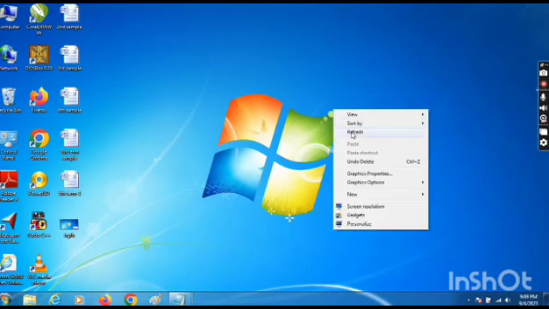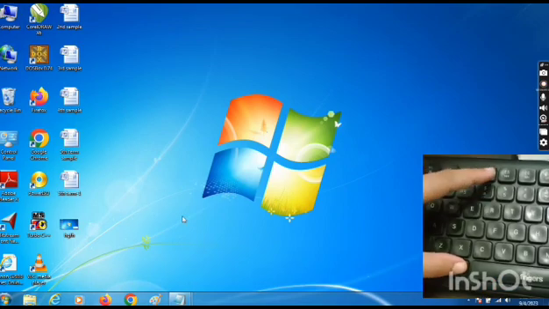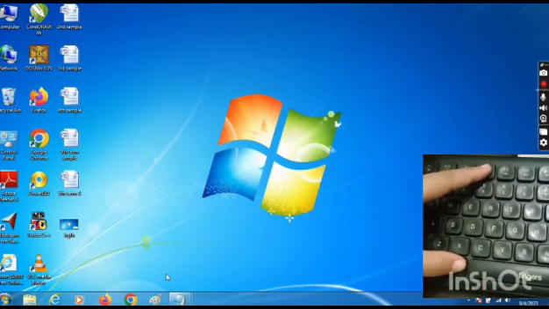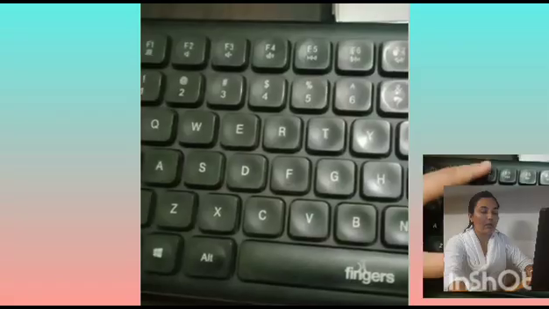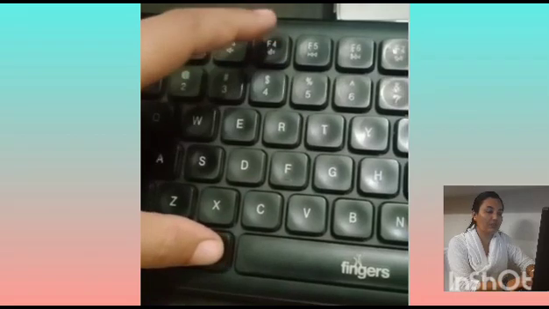Hello everyone, many people call me and ask how we can shut down the computer system without using the mouse. In other words, they want to know what the shortcut for shutdown is. For this action, press Alt plus F4 on the keyboard.